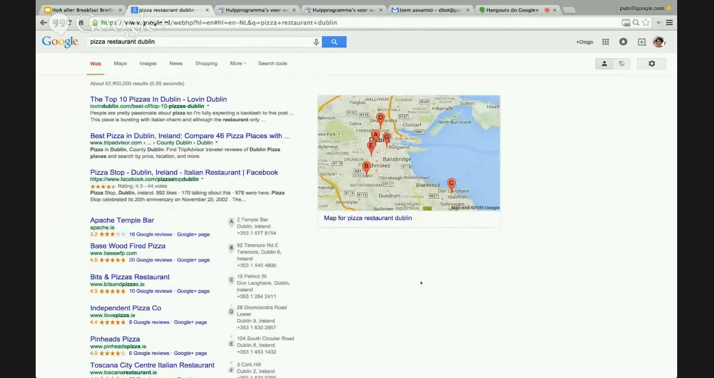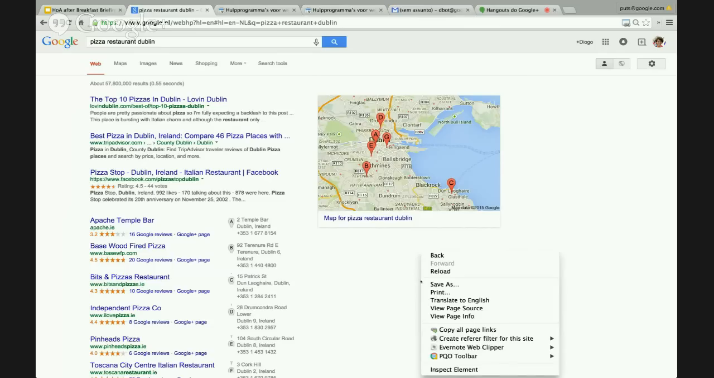So what we have here is the search results page as users see it on their desktop, but we want to translate this into a search results page on mobile. So you could do this by going to your mobile phone and searching for Pizza Restaurant Dublin, but there's also a way to see this on a desktop version. So in order to do that, there's a very simple way. You simply click with your right mouse on the search results page, and you go to the Inspect Element button.